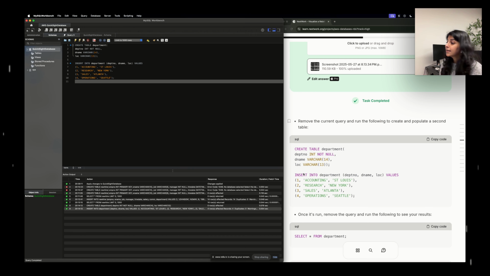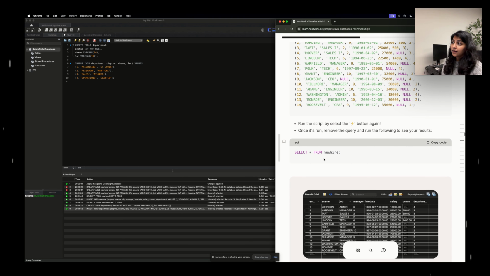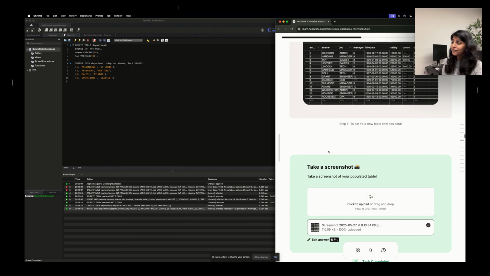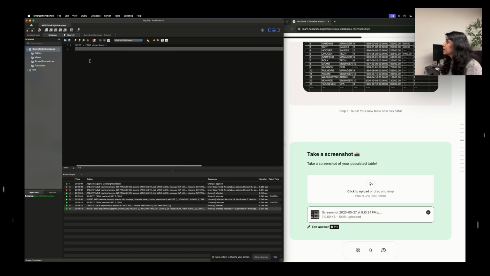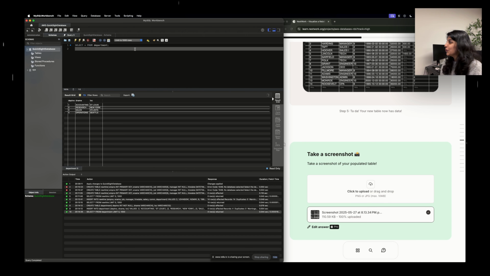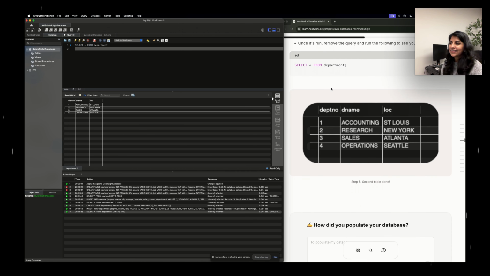So now how do we view it? Remember the same code that we used, except this time we're going to use department instead of new hire, because that's the name of our new table, right? Okay, so let's run this. Woohoo! We have a lovely table that's already created and populated.